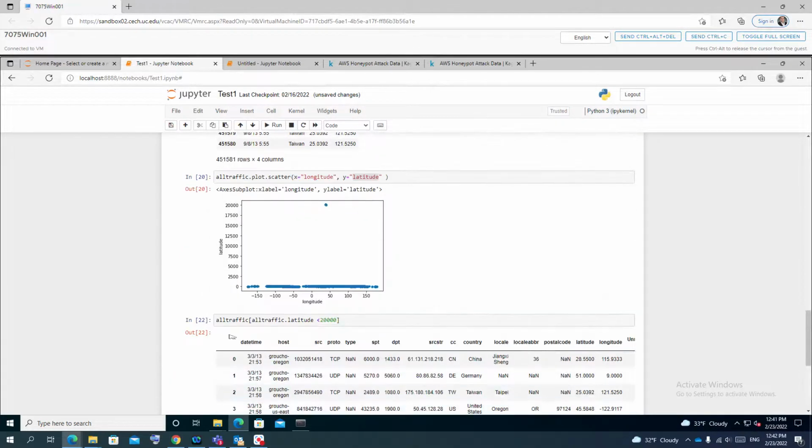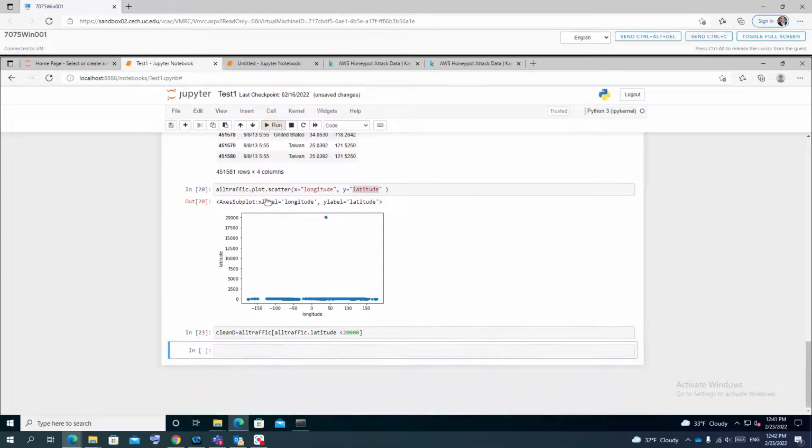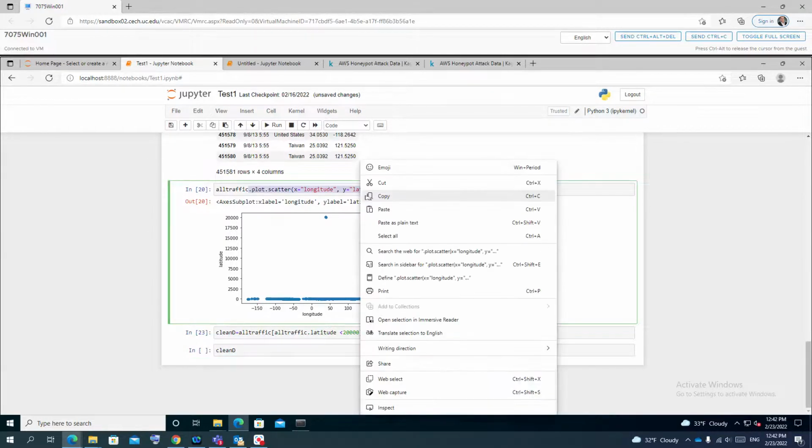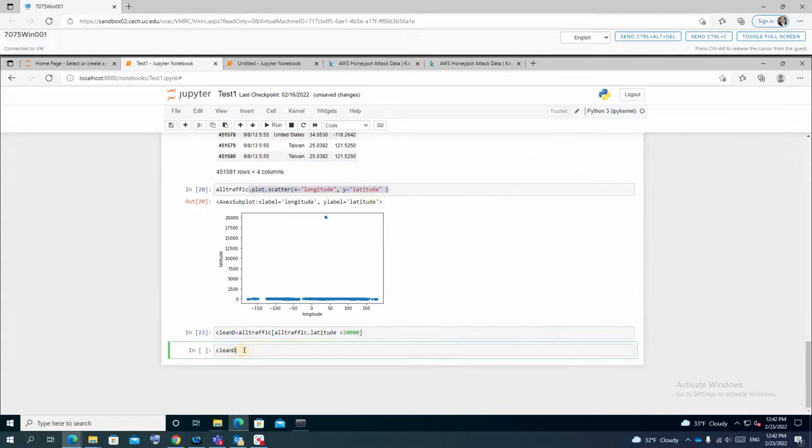Okay, now let me call it clean D, and let it run here. Now I'm going to plot clean D. I will do the same command that I did before cleaning, and see what is the difference here. And let's run the clean data.